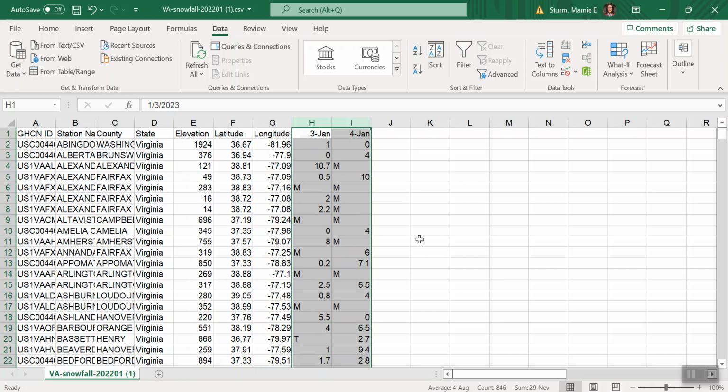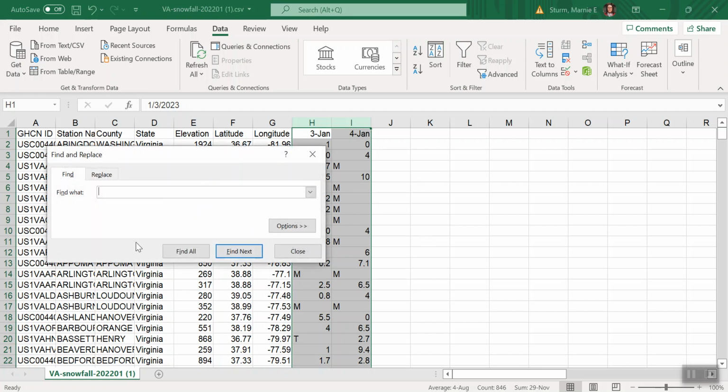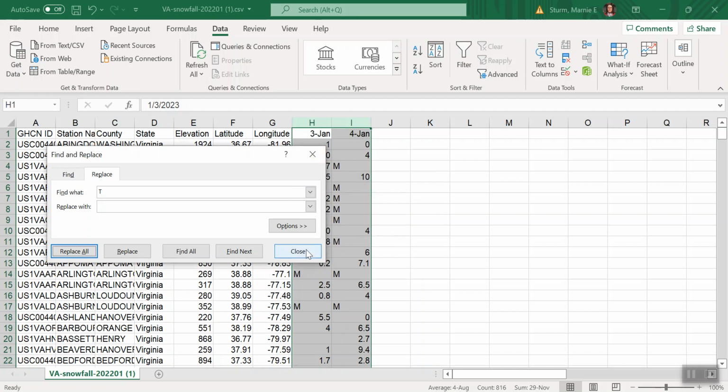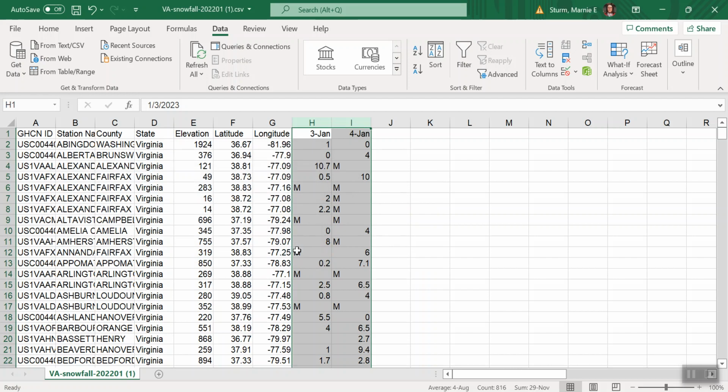So if I highlight them and I hit Control F, find, that's my finder, find what? I want to find a T, capital T. And I'm going to hit replace. What I'm going to do is replace with nothing. Just leave it blank. Okay, and then I'm going to hit replace all. All done. We made 30 replacements. Okay, great. So for Virginia, now I can close this up.